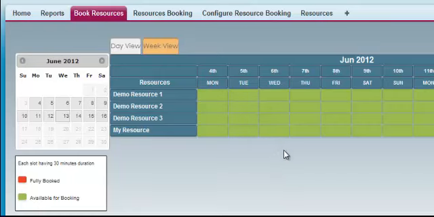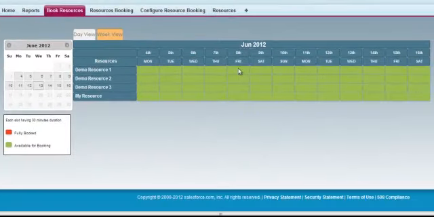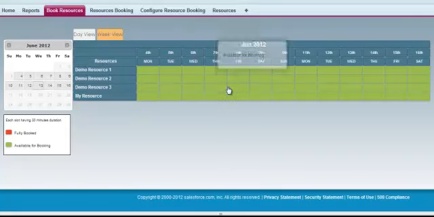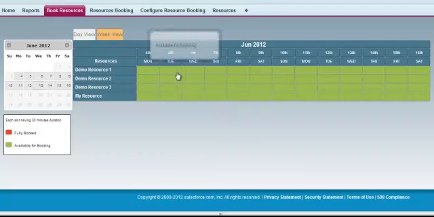Now we are in the week view here, so we are seeing only the number of days available for booking of this month, that is June 2012. When I double click on any of these dates, I will be redirected to the day view. Either I can click on any of these slots to go to the day view, or I can click on the calendar on the left side here to go to any of these dates.